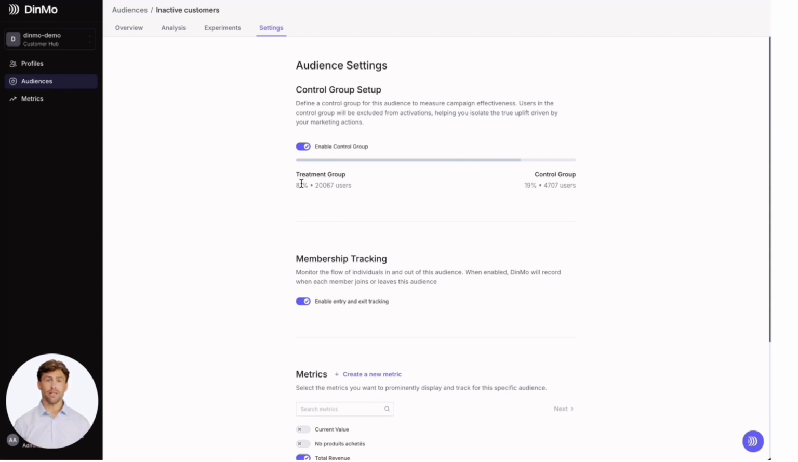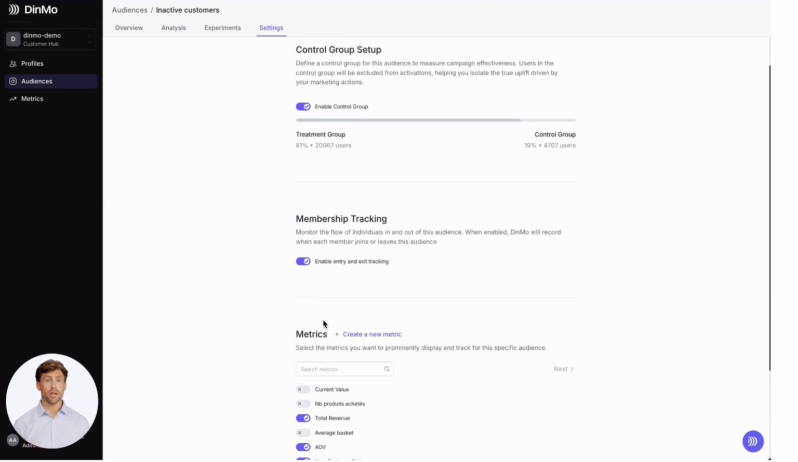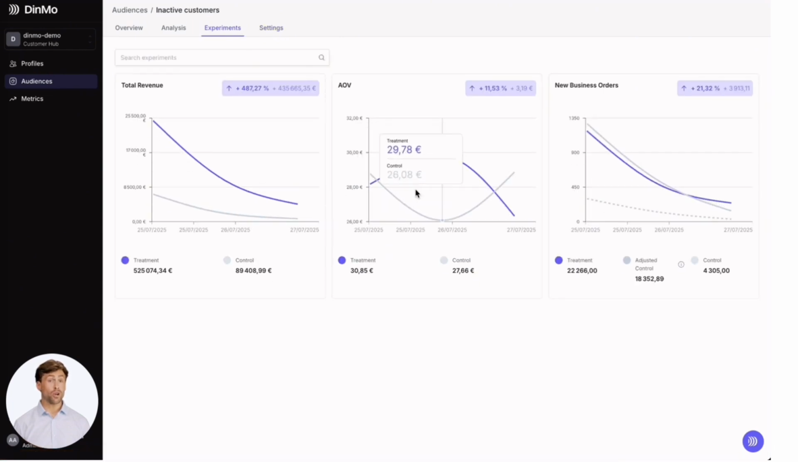So here I have activated it, and I have also activated the tracking of audience memberships, so I will know when a person leaves or enters this audience. And I have chosen for this given audience to track a few metrics: total revenue, number of new orders, and average basket size. And overall, this will allow me to have an experiment tab that will show the trends of my control group versus my treatment group for these metrics. And typically, on total revenue, I see that my treatment group is much higher than my adjusted control group. And so that means my test is conclusive.